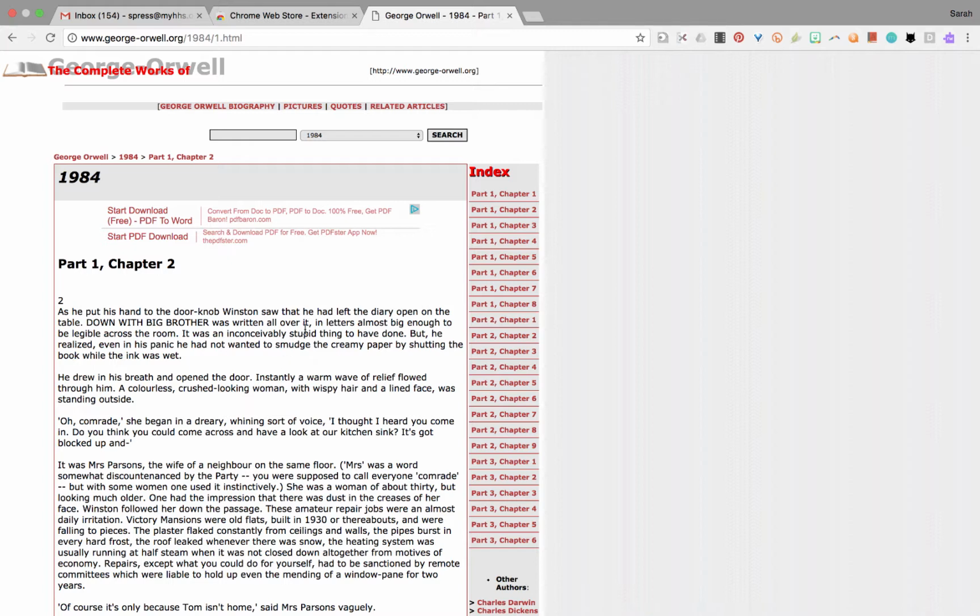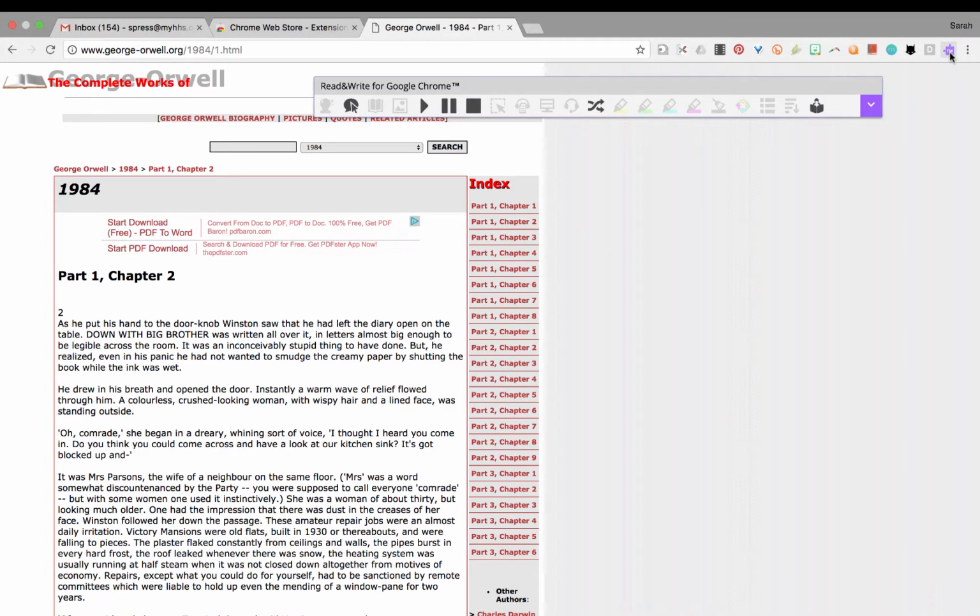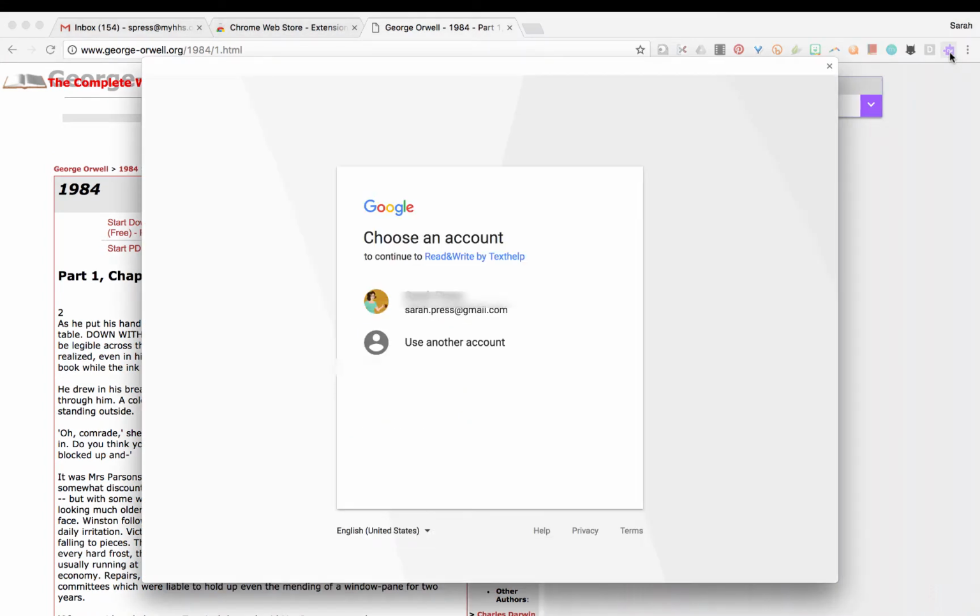Now I'm ready to go, so I'm going to hit this purple puzzle piece to enable and start using Google Read and Write. If it asks you to choose an account, it's probably because you have multiple Gmail accounts. You need to make sure to use your myHHS account to access this in order to use all of the features of Google Read and Write. Non-myHHS accounts will not have access to all of these. So I'm going to switch over to my myHHS.